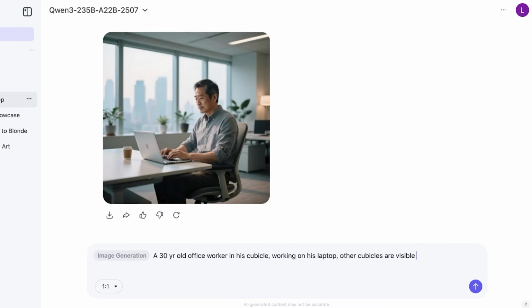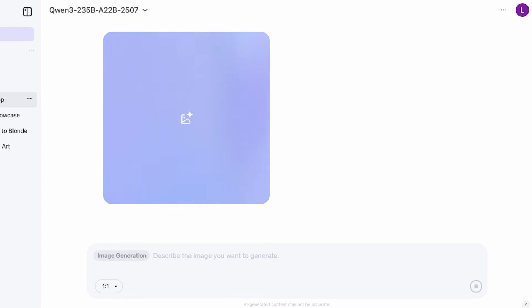Other cubicles are visible. He has small photos on his desk. Now I've provided a bit more detail within my image, and you guys will see a different type of image appear because I've defined what type of person I'm trying to imagine or picture.